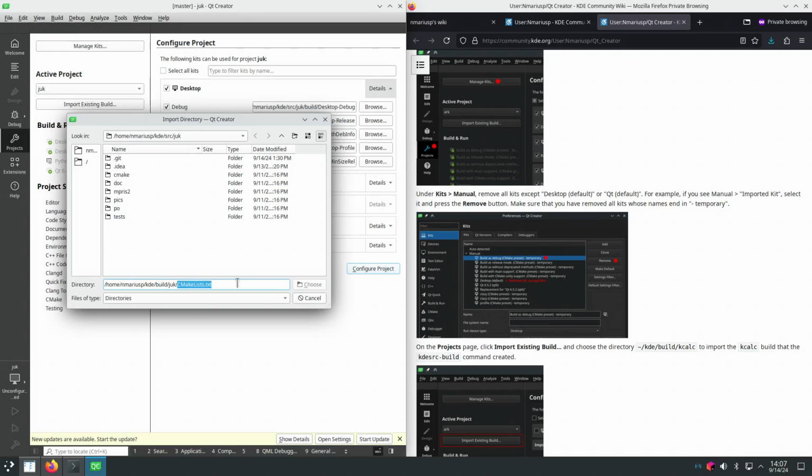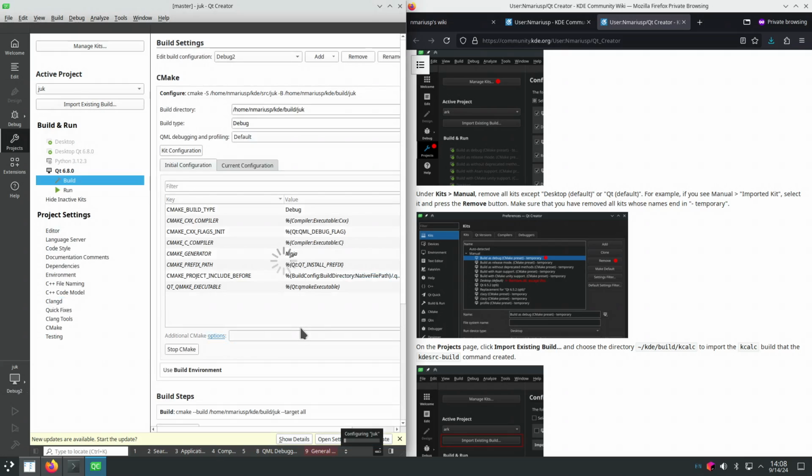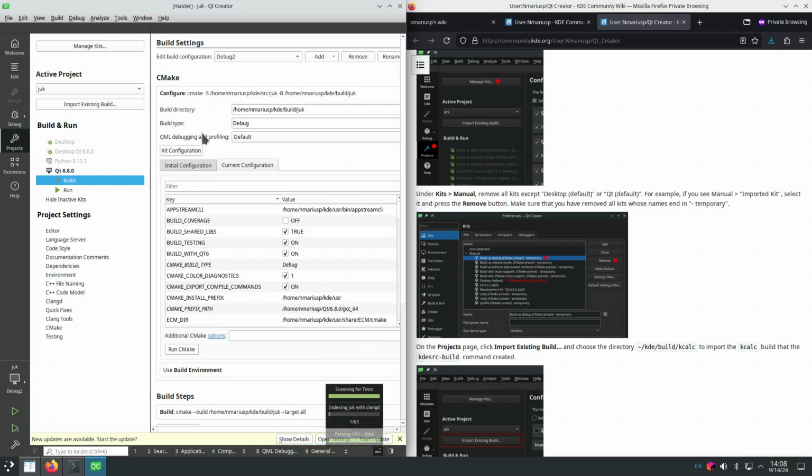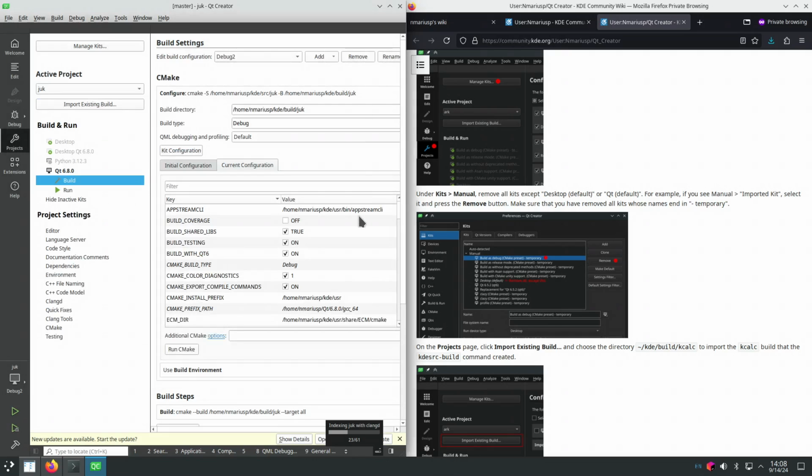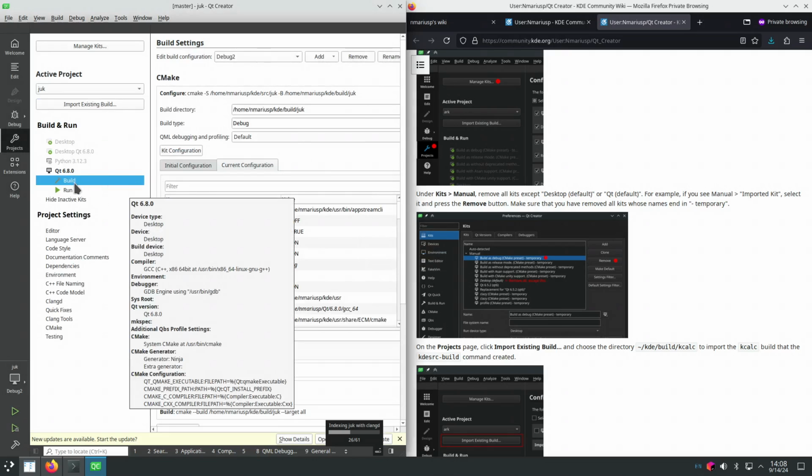And without CMake list, so just the path to the directory where CMake has generated its files. kdesrc-build uses CMake, the KDE Git repositories do use CMake. Okay, and now we have an additional build configuration which is named debug2. This is what we're going to use. It has already selected the correct kit because I've used kdesrc-build.